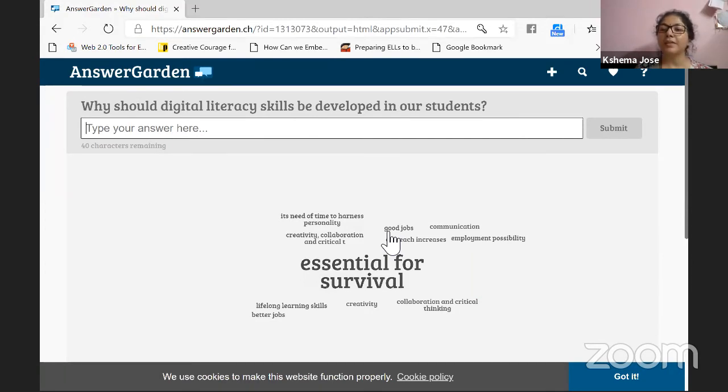Now this is an answer garden I created to ask you, why should digital literacy skills be developed in our students? What you have to do is type in your answer here and click submit. Your answer shows up here in this garden. So that's the whole idea. What did I also do as a teacher? Yesterday when I was creating this, I also typed in a few answers so that you will see what are possible answers. And these will also trigger further answers in your mind. So it becomes easier for you, better for you.